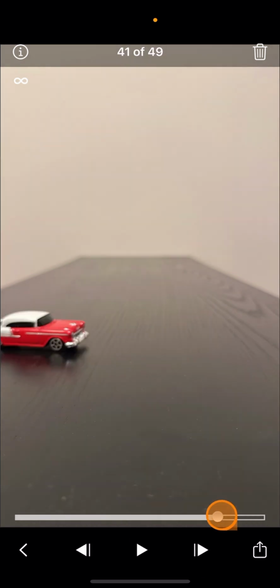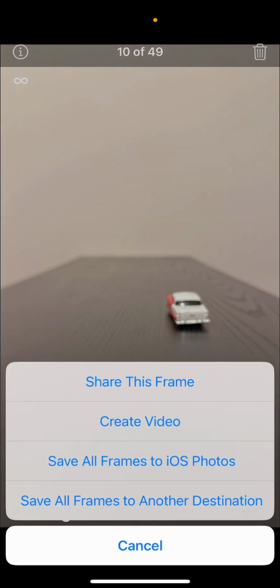You can also use the scrub bar in order to scrub through the project. And then all the way to the right here is the action button. The action button brings up a series of options, the first of which is to share this single frame that you're on. You could share it to your iOS photos, or you could send it to someone via messages or email it. The next option is to create a video from your project. Right now we're not going to do that. We'll look at creating a video in another tutorial.